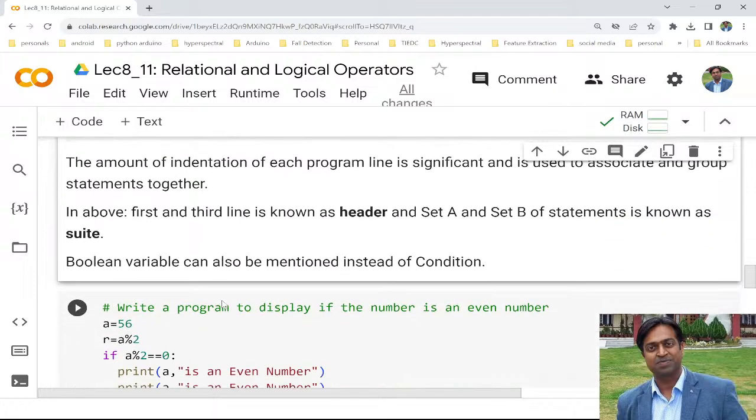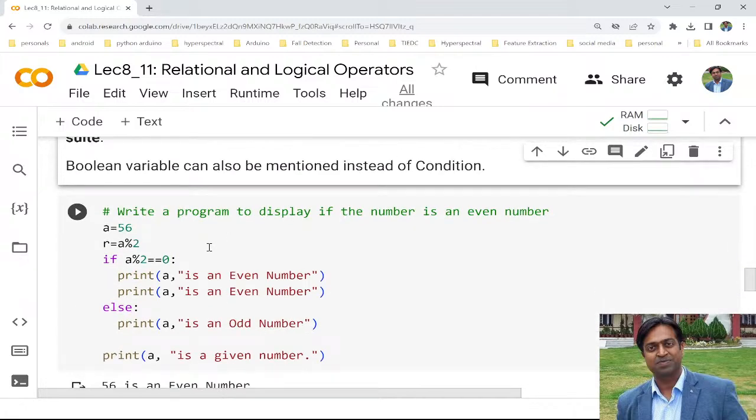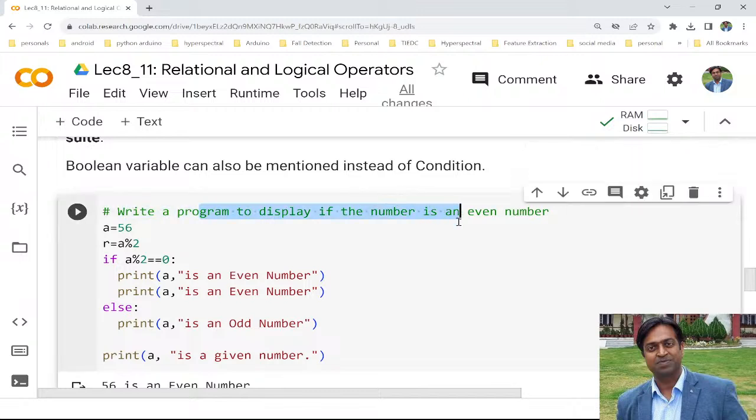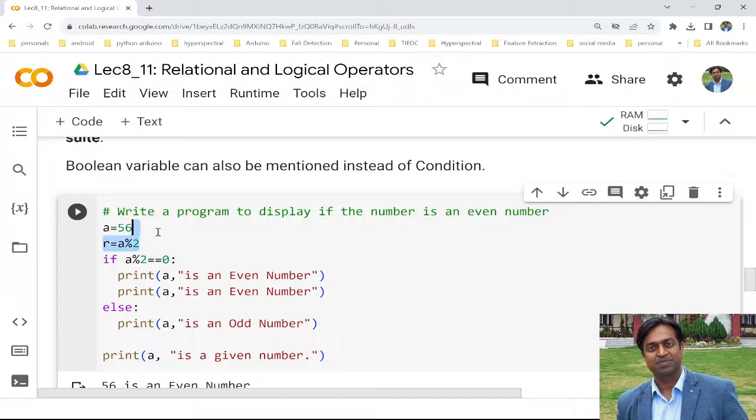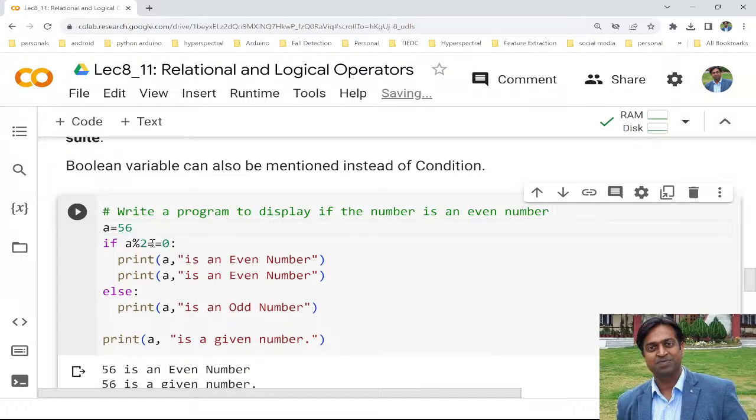Over here, I explained a program to display whether the given number is an even number or an odd number. We took a number, then evaluated the remainder r, and I told you that without calculating r, straight away I can put this command.